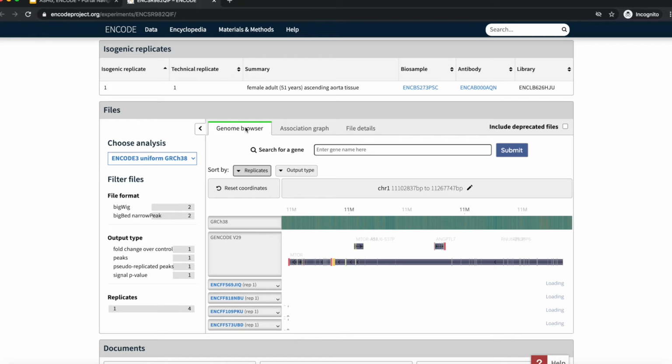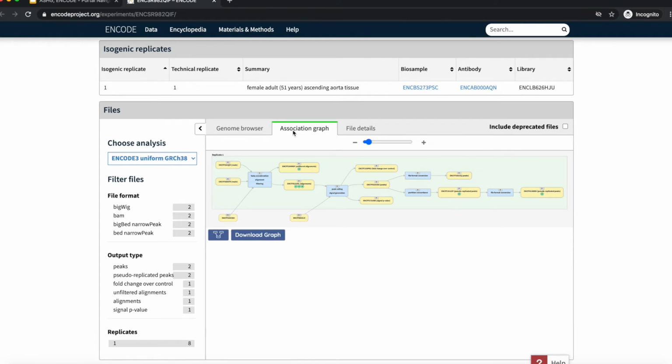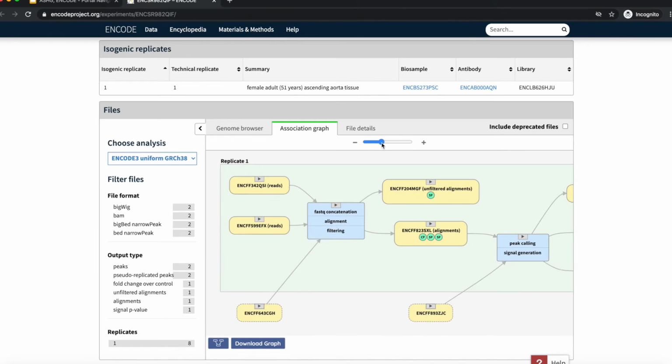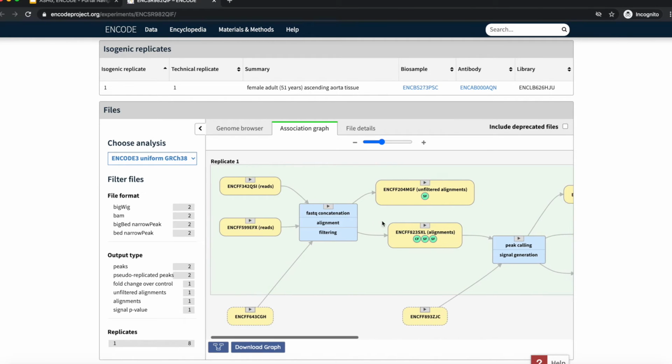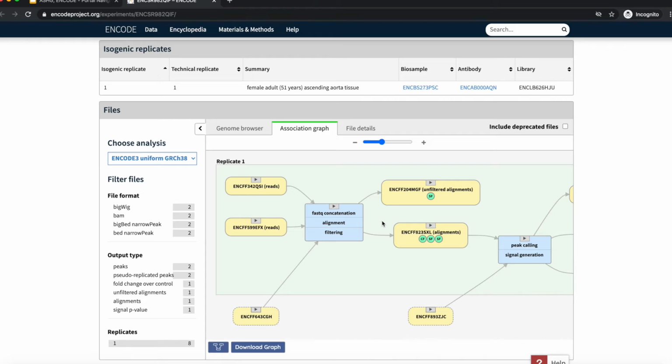On the first tab, you will find the integrated genome browser that is GPU-based and allows you to visualize the tracks. On the second tab, the association graph will allow you to track your data provenance, especially how the files were derived from each other. Here in this particular experiment, it started from the raw data reads and was used to process alignments and peaks.